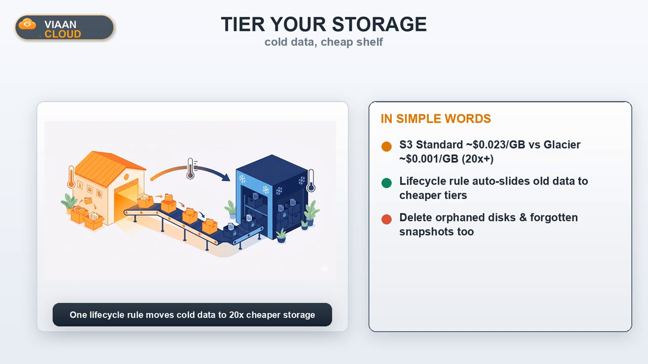You write a lifecycle rule, one small policy, and AWS automatically slides aging data down into cheaper and cheaper tiers, and eventually deletes it if you like. Same idea for disks, delete the unattached volumes and forgotten snapshots that quietly pile up. Match how cold the data is to how cheap the shelf is.